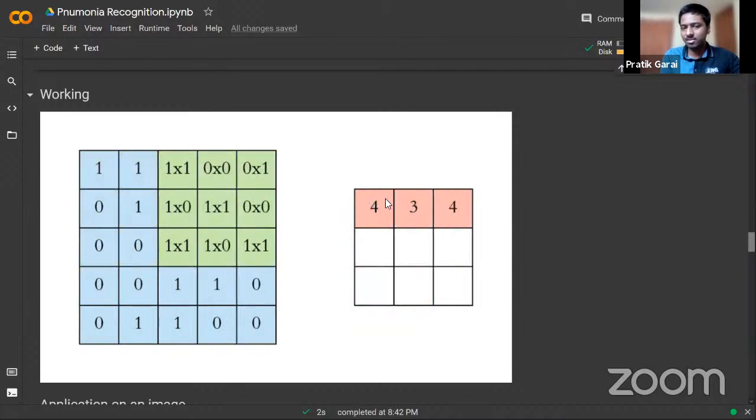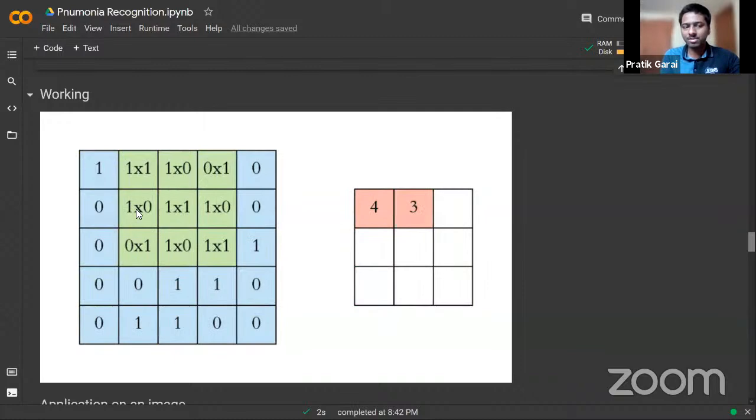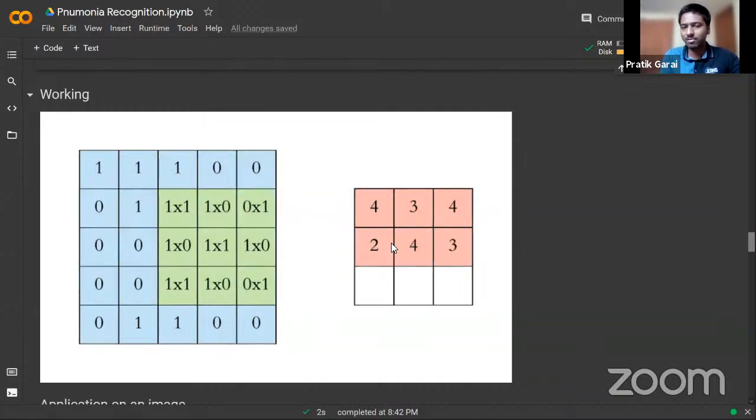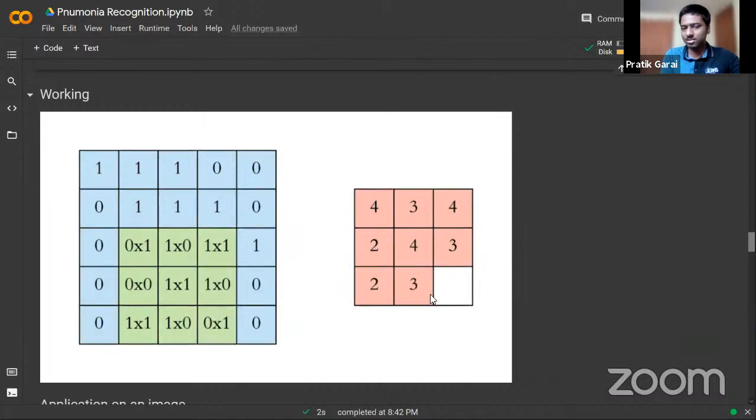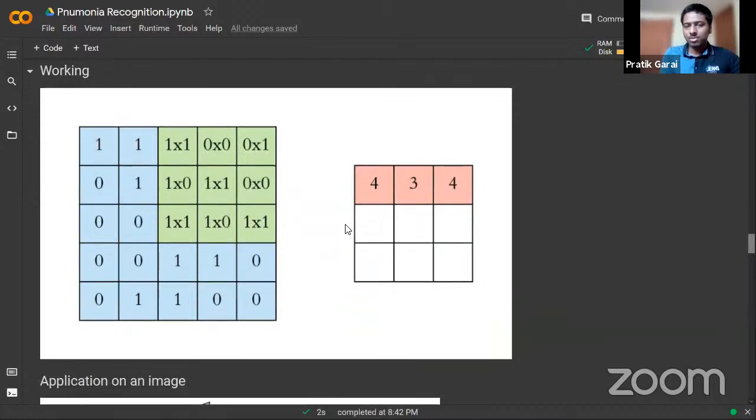So you can see here we have a 4 and here we have a 2. That means the top left area of an image has a stronger presence of this pattern. The green pattern is present more strongly on the top left compared to the other regions. It is also present on the center, the bottom right. So you get the idea, right?